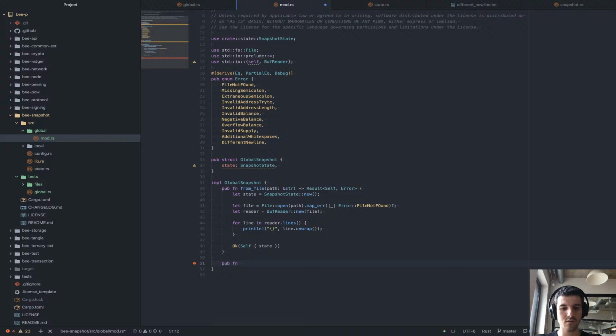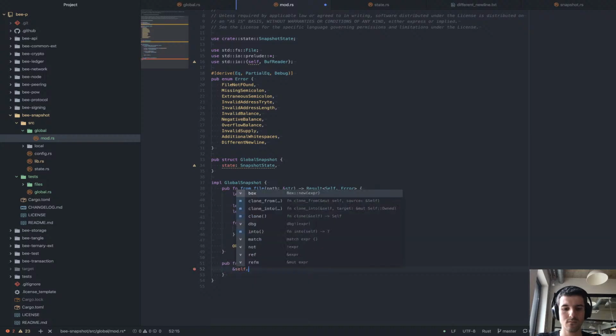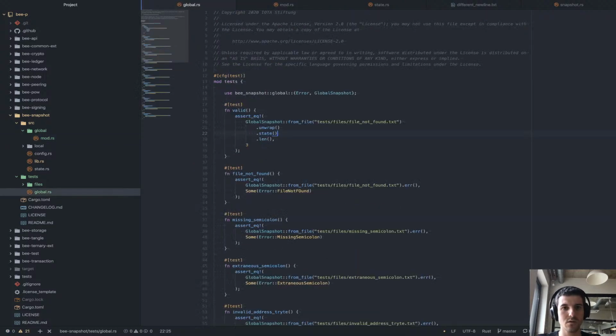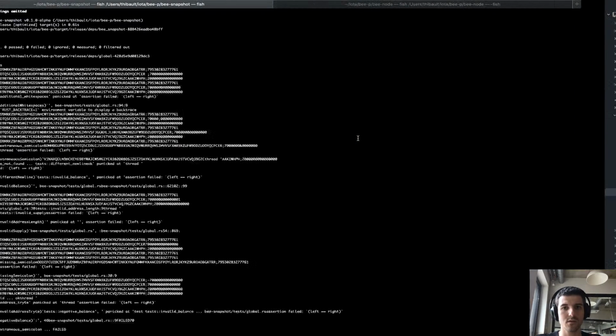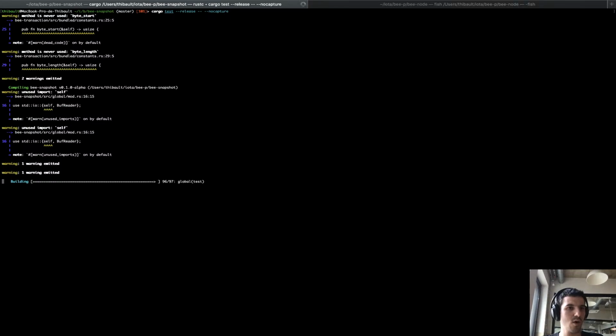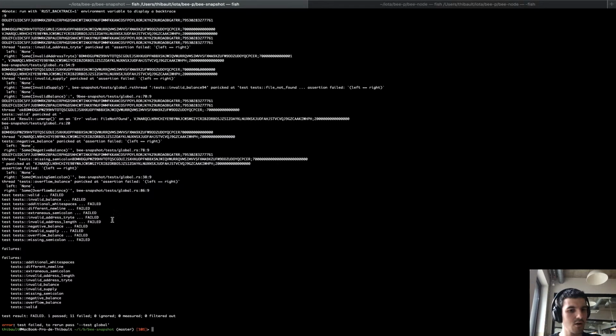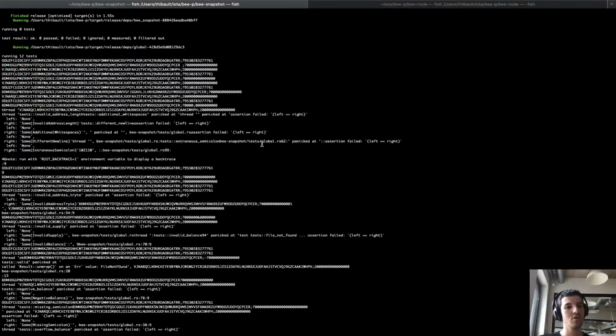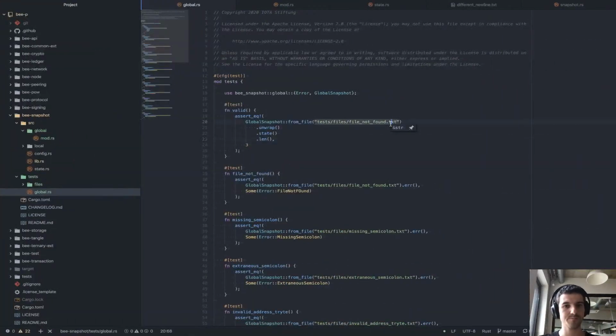So I'm just adding a function to get the state of this global snapshot. It takes self, returns a snapshot state. Alright, now it's fine, and I should have only one passing test. One passing, 11 failed, and now we are just going to try to unlock them one by one.